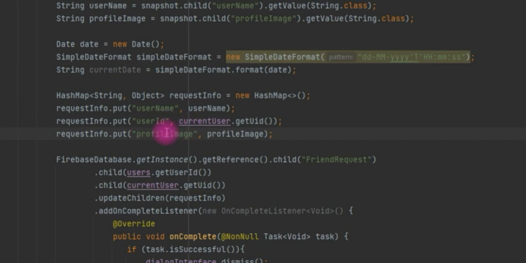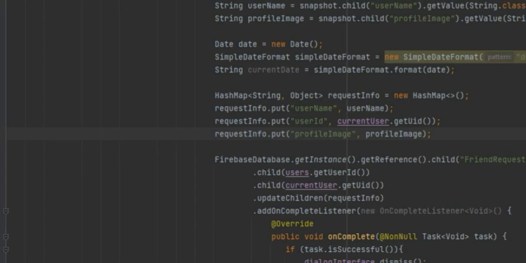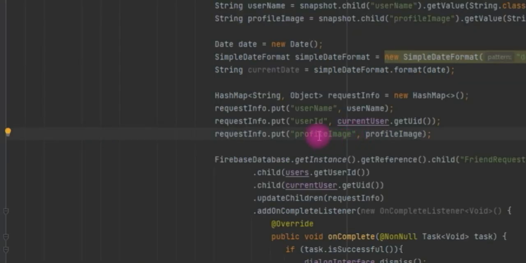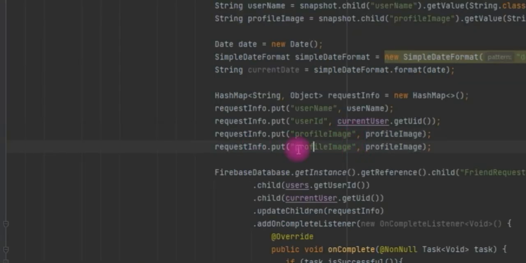So here I'll add a date. So I'll come to users, models here. So to my utils, I want to set a time. So I will use time instead of date. So I duplicated this, then I will set a date.